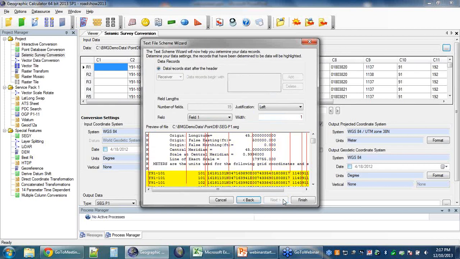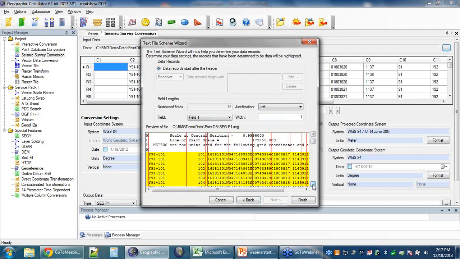If we actually needed to adjust where the column breaks were appearing, we could use this next screen, and you'll see all of the red lines superimposed over our data are where those column breaks are dropping in the data. If they were in the wrong place, we could simply drag and drop those red lines to put them where they need to be.